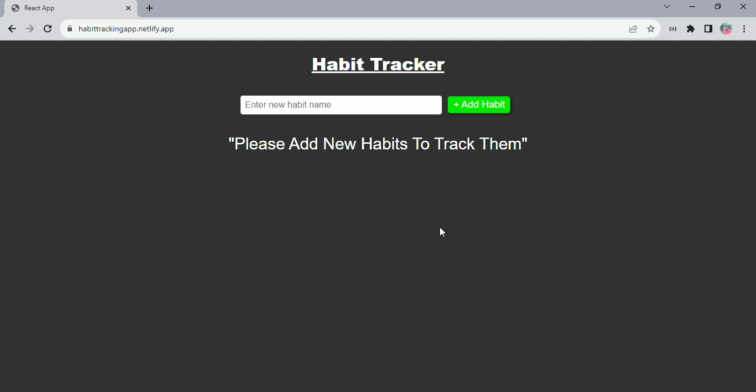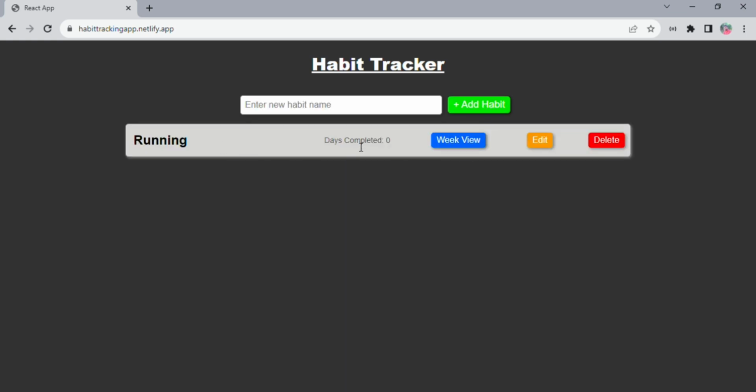Initially, when I open this Habit Tracker, it will show us "please add new habit to track them" because initially there is no habit added. In order to add a new habit, we just have to provide the habit name here and click that particular add button. This will add that particular habit into the habit list.